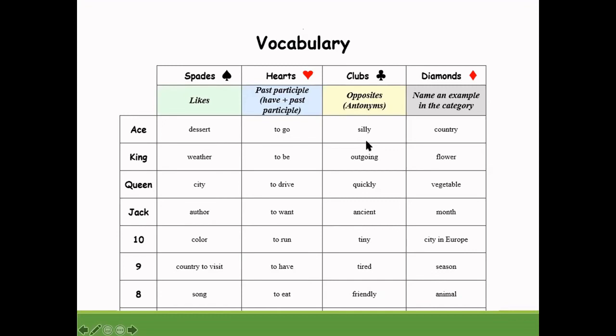Here they have to give me an opposite, and it can just be a word, you know, opposite of outgoing maybe would be shy. And then over here for diamonds, name an example in the category. So if they get a queen of diamonds and it's vegetable, maybe they will say, you know, cucumber. So let's try it. You guys ready? Let's try it. Here we go.